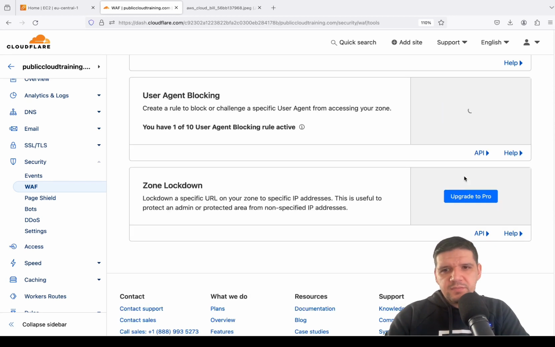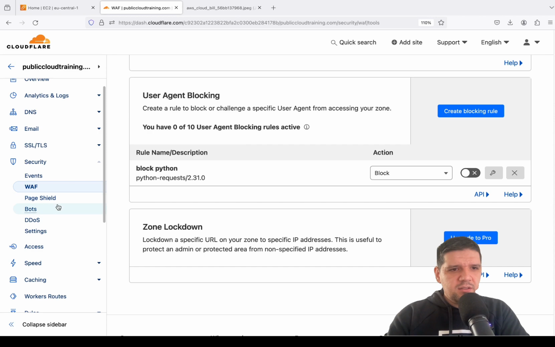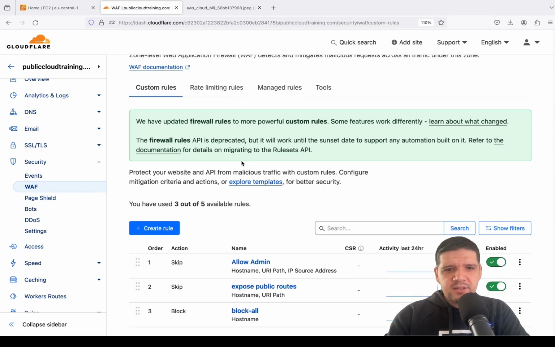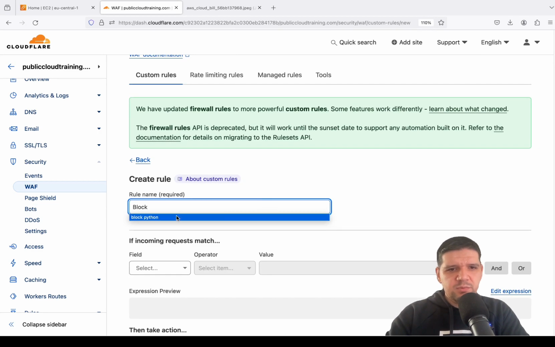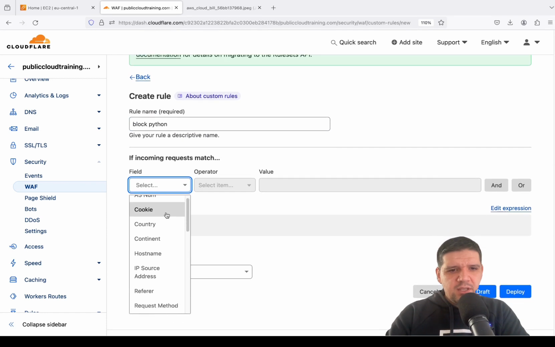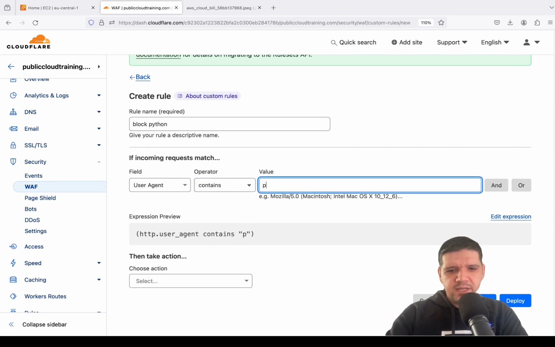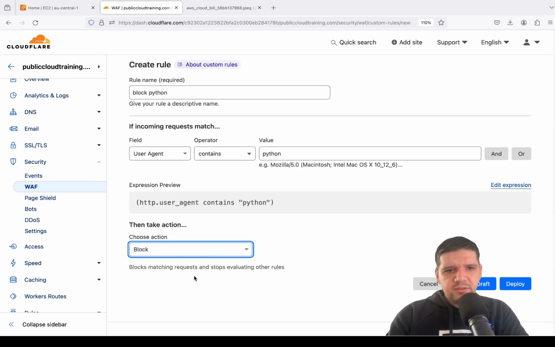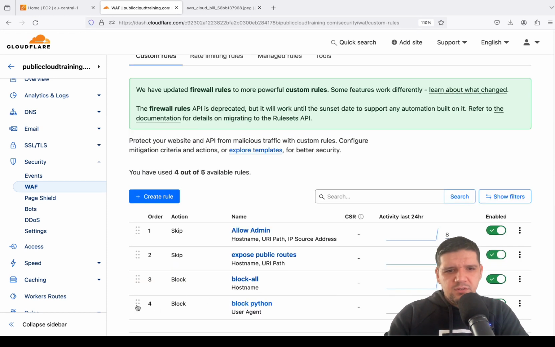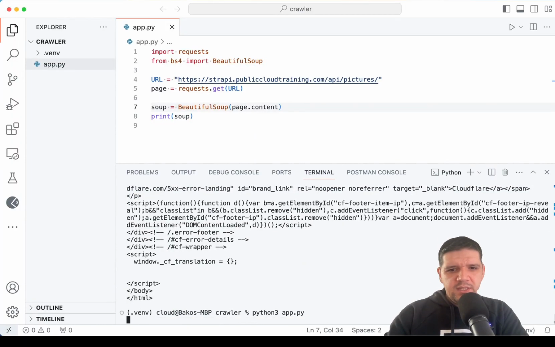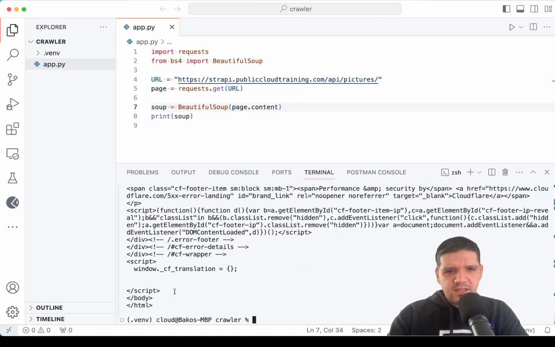So let's disable this one, and let's go back to the WAF and let's create a new rule. I'm going to call this block Python, and I'm going to select the field, and I'm going to say if the user agent contains Python, let's block these requests. Let's move this to the top. Yes. And let's crawl it again. You can see this is again an error. We have blocked the Python crawler.